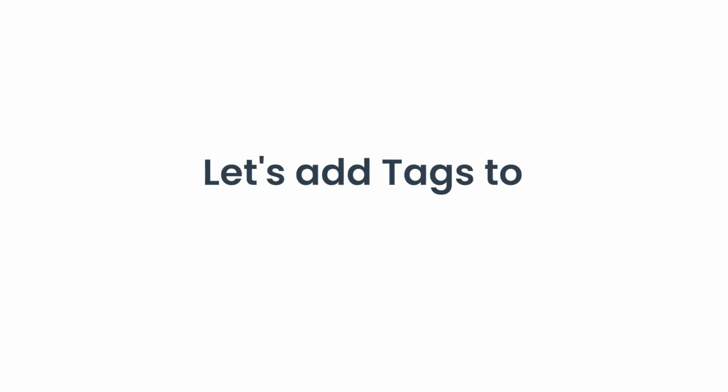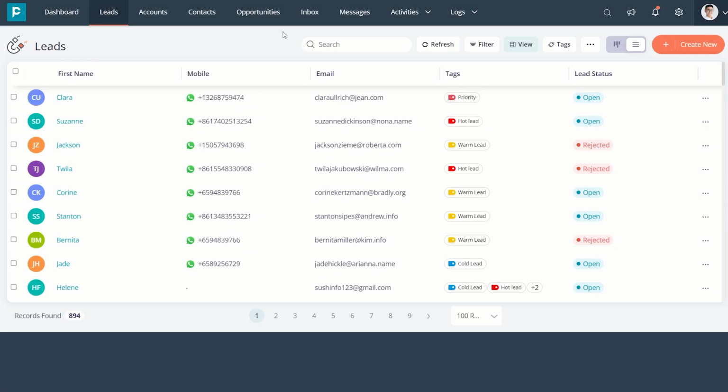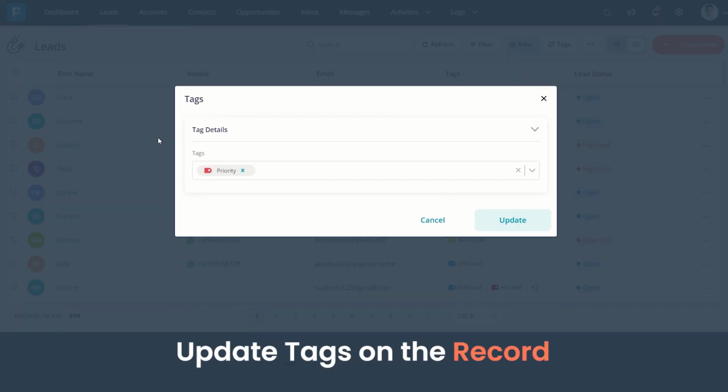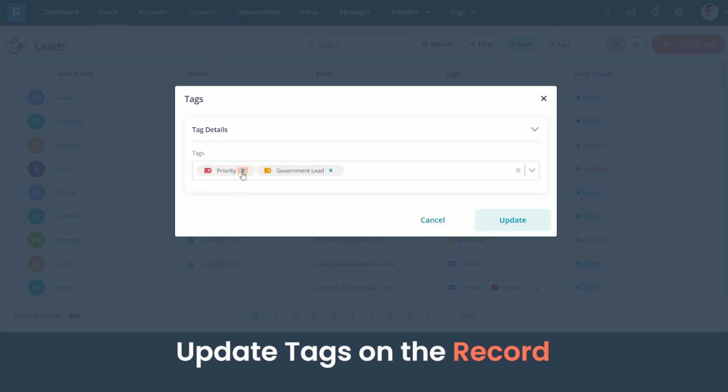Now, let's learn about adding and managing tags on records and conversations. To add tags to a record, right-click on any lead that you want to add a tag to and select Tags. Here you can add or delete the tags and update the changes.